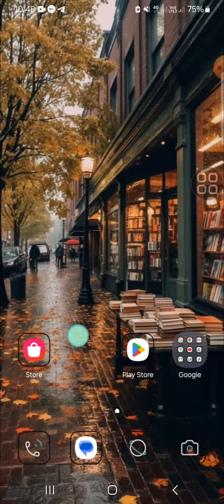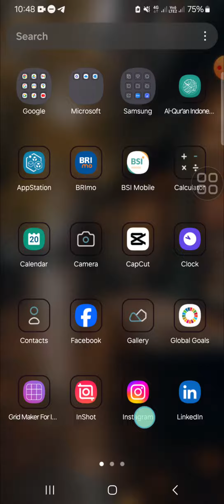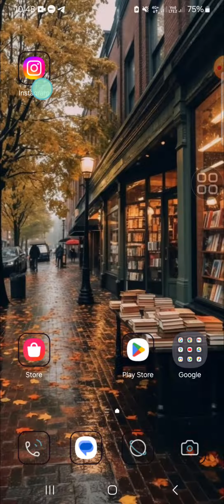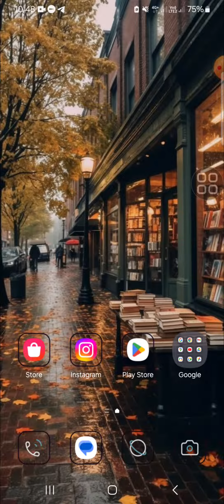And on this empty space, I'm going to add my Instagram application. We can go back to the app screen again, tap and hold on the Instagram application and click on add to home. And I'm going to move it here on the empty space.